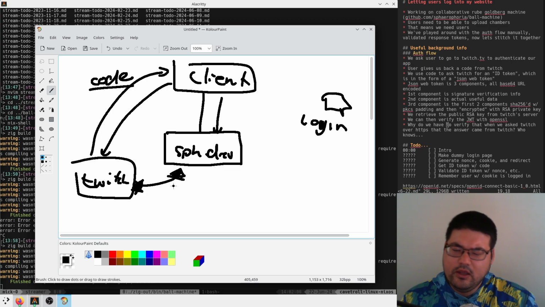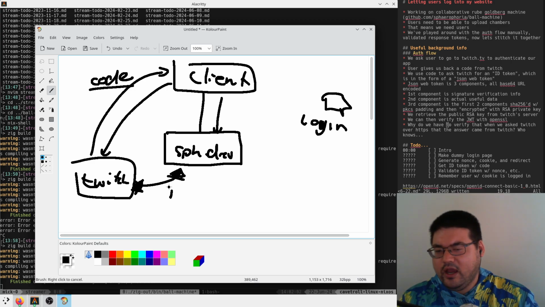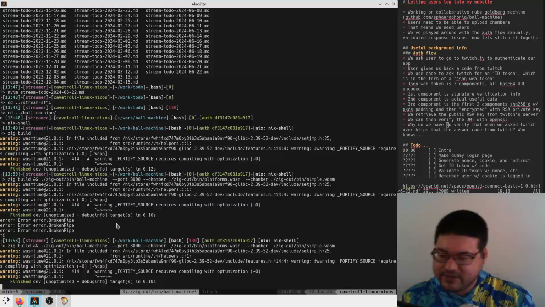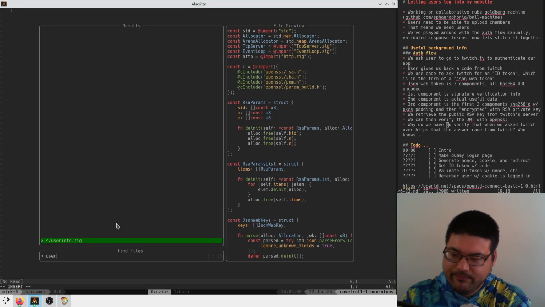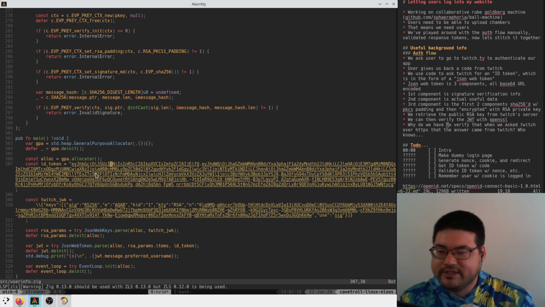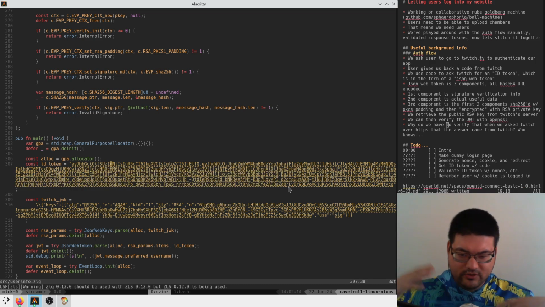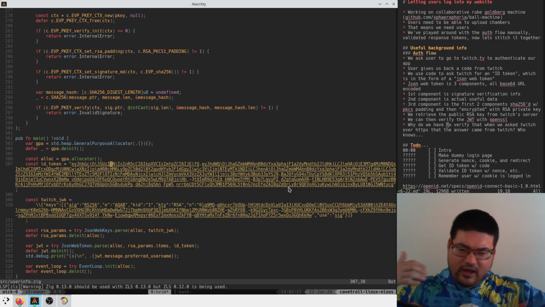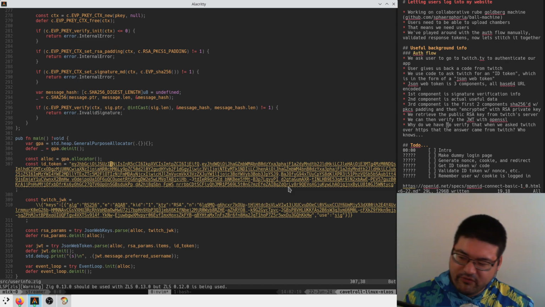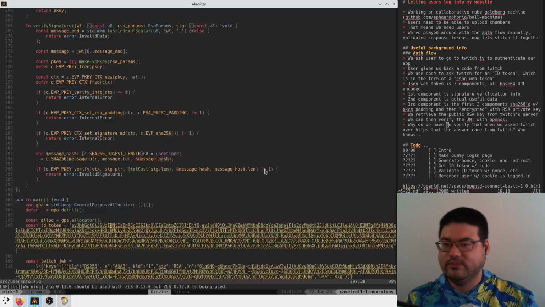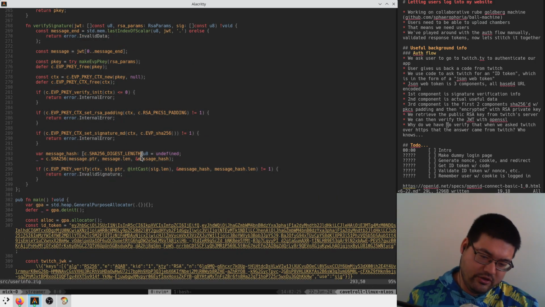There are some intricacies here, where the ID token is an absolute disaster of a thing. Let's see if I can pull it up. This is an example of an ID token, a JSON web token that has a header, a message, and a signature. You're supposed to validate the signature by going back to Twitch's servers and asking what their signing key is, and then doing some RSA verification to make sure that it is what they say it is.